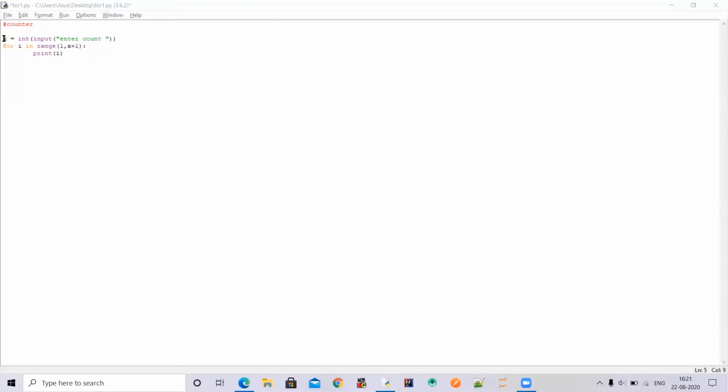So in this program, guys, we are using the range function. First of all, we have taken a variable in which we input the value from the user by using the input method. Then we apply the for loop. Here is the sequence variable i, then we have the keyword in, then we have the range function.